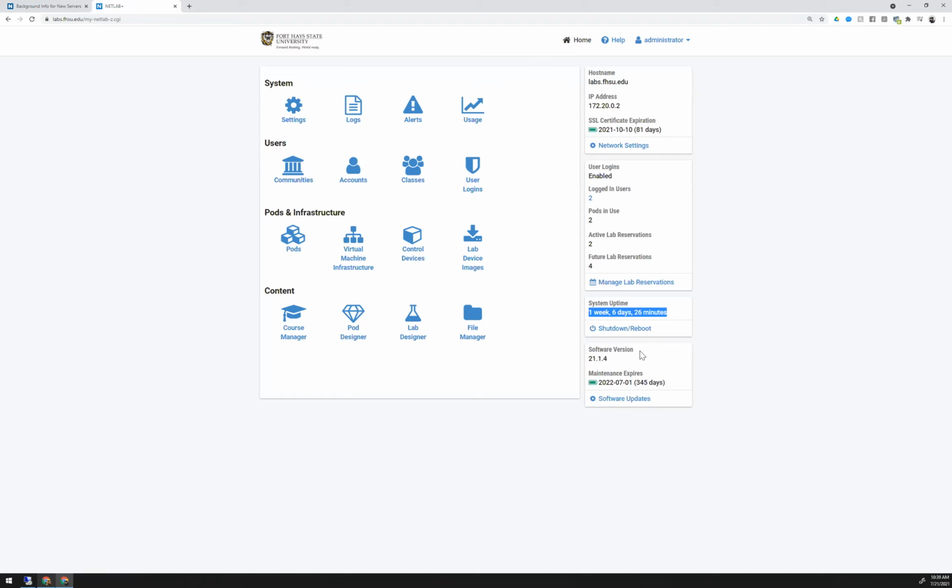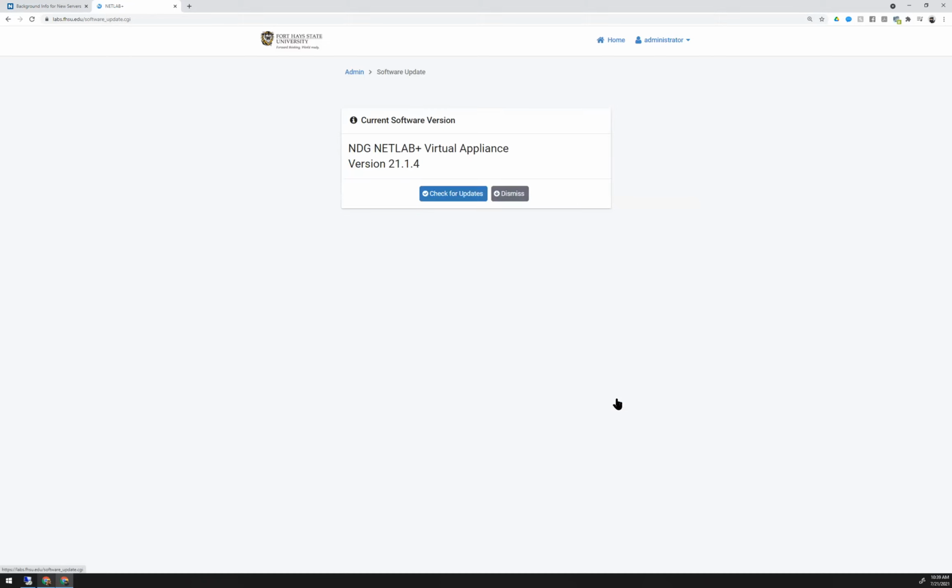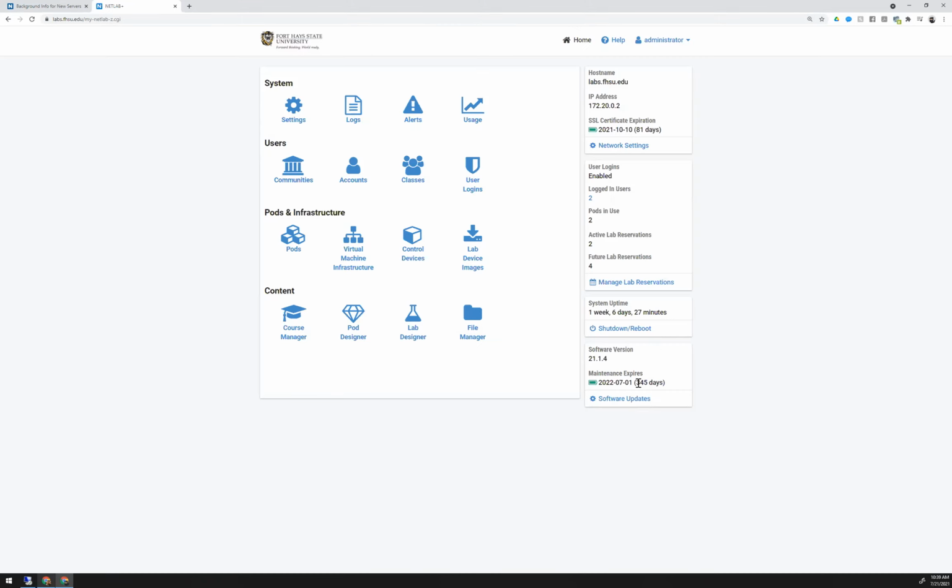Down here at the bottom is another important piece for NetLab administrators to pay attention to. This is your current software version. And if you want to check for software updates, you can always come out here and click software updates and do a check to see what's out there. You also have your maintenance, and this is going to tell you how many days of maintenance you have left with NetLab VE or NDG in general. And so I encourage you to stay on top of that as well. That way you can get all your updates and your content and everything going out to your system.